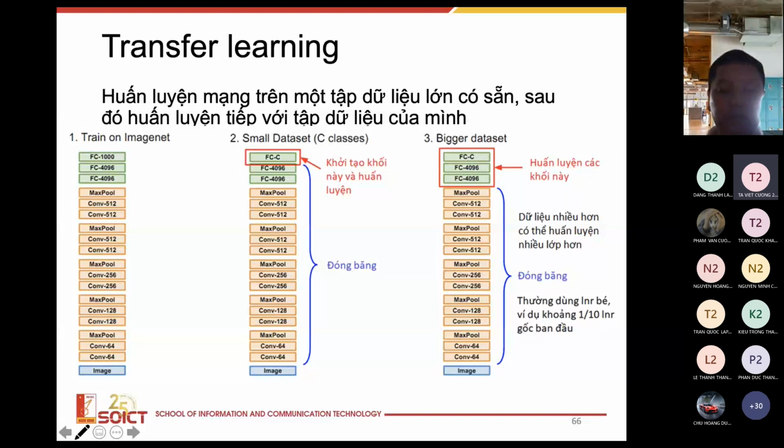Em xin hỏi một chút ạ. Trường hợp em dùng transfer learning, nếu dataset của em có mean và standard deviation khác với ImageNet, thì việc em chuyển tất cả dữ liệu của mình về standard và mean của ImageNet thì có rủi ro gì xảy ra không ạ?